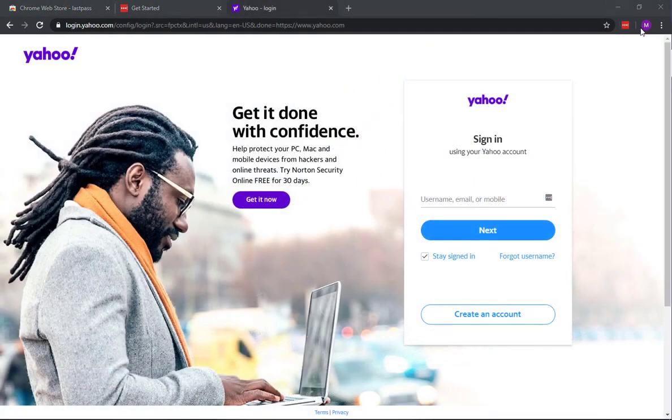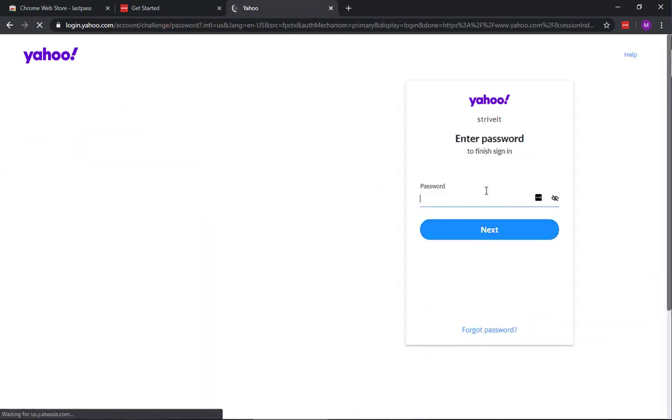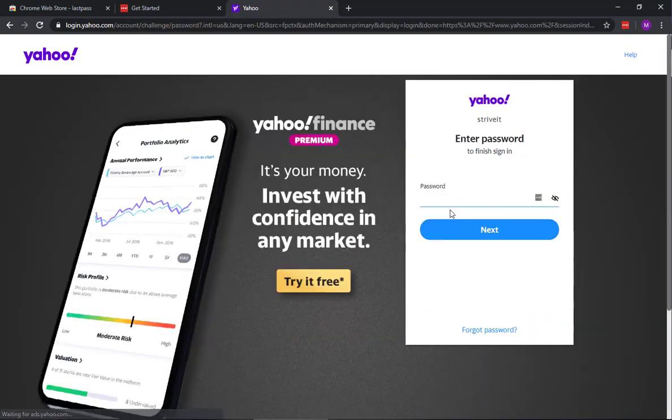When we have the LastPass plugin installed, we'll want to add accounts. So we'll navigate to the sign-in page that we want to add the account into LastPass. For testing purposes, I'm going to be adding my Yahoo login. So I will enter the username for our account, and then I will enter the password.